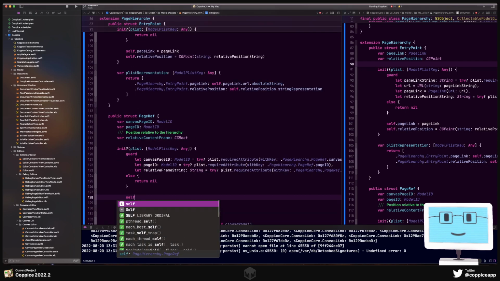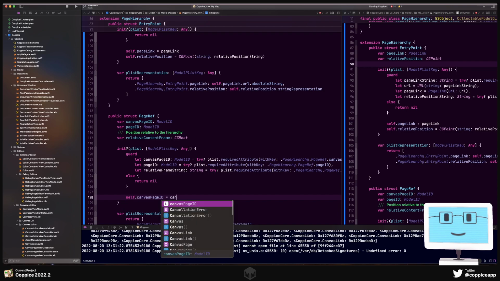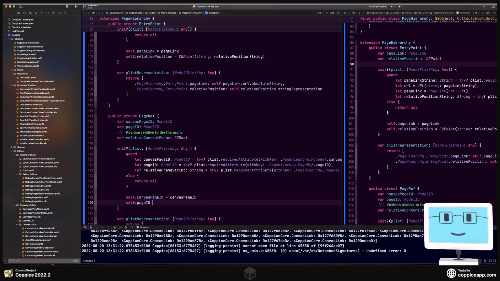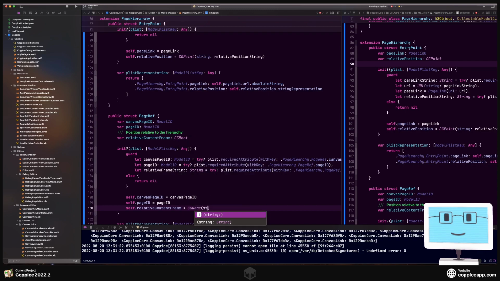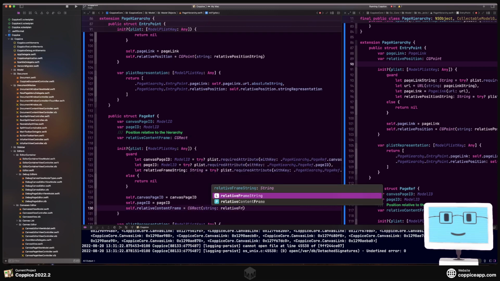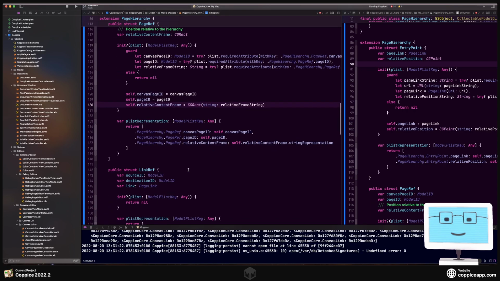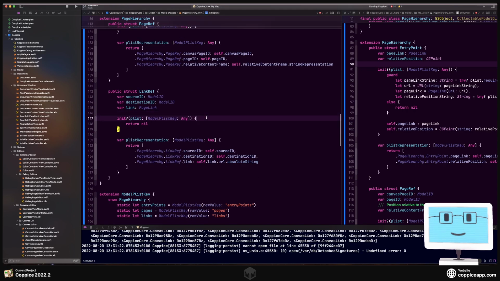So we've got all those in. Canvas page equals page. Page ID equals D and relative content frame equals CGRect string relative string. One last one to do. Links.